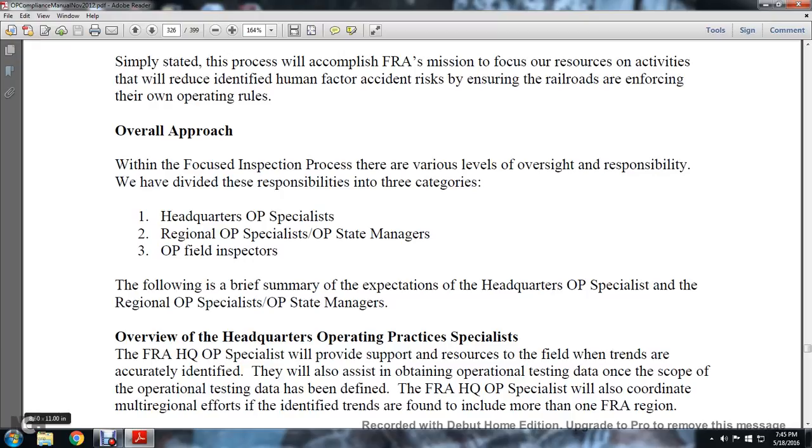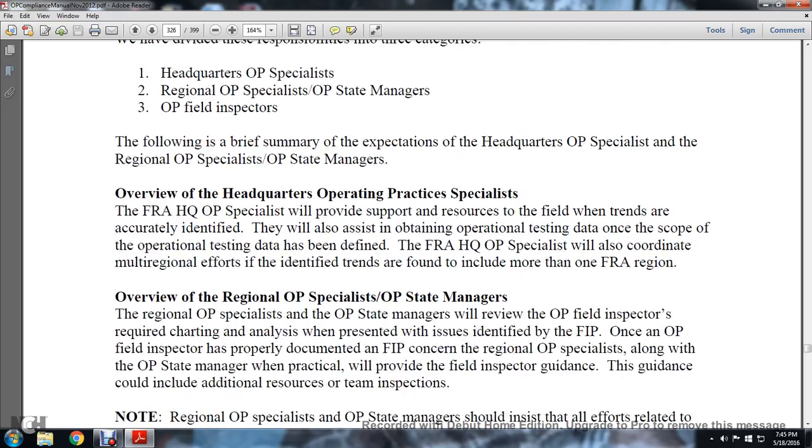The FRA headquarters operating specialist will provide support and resources to the field when trends are accurately identified. This will also assist in obtaining operational testing data. Once the scope of the operational testing data has been defined, the FRA headquarters operating specialist will also coordinate multi-regional efforts when the identified trends are found to include more than one FRA region.